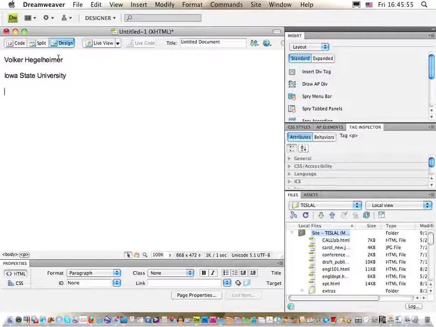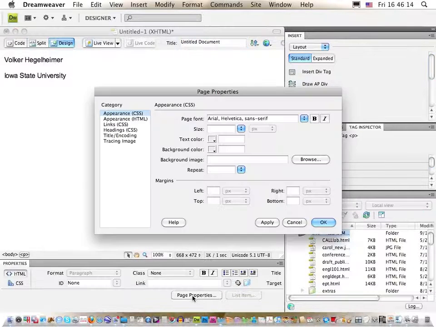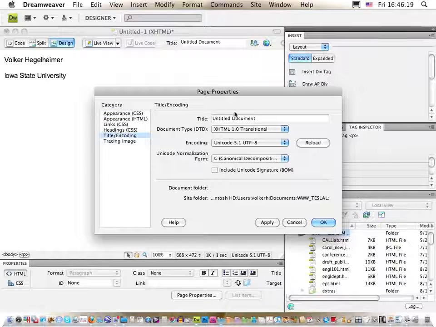So I have my first page, and I think the next step is we want to always include a title, and this is something else that is often forgotten. You can change the title by either clicking in the title bar right here, Untitled Document, or again you can do this through page properties, where on the PC, here we go, it's title encoding. Instead of calling it untitled document, I'm going to call it Volker's 510 sample page. Okay, click OK, and then as you will see, it will change up here as well.